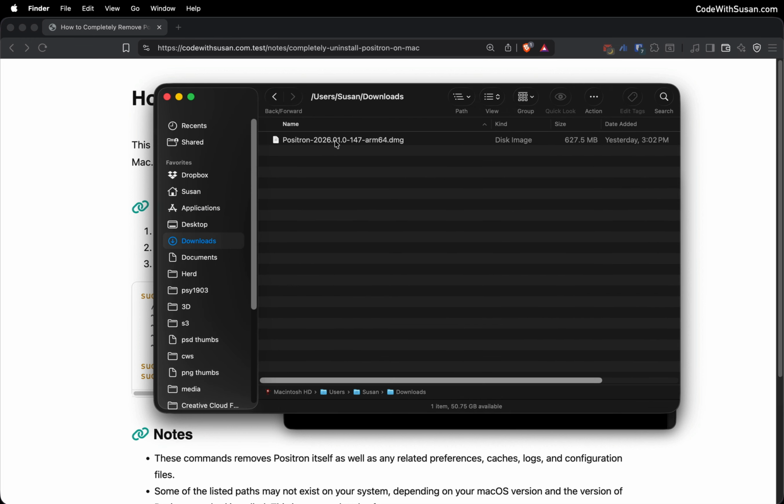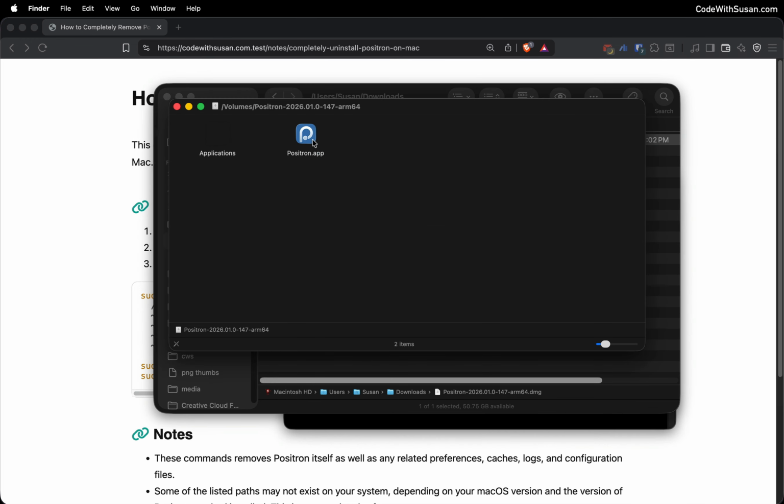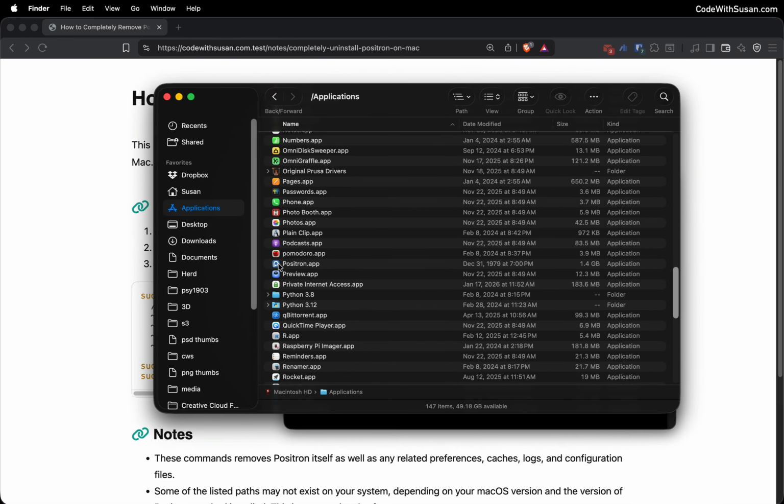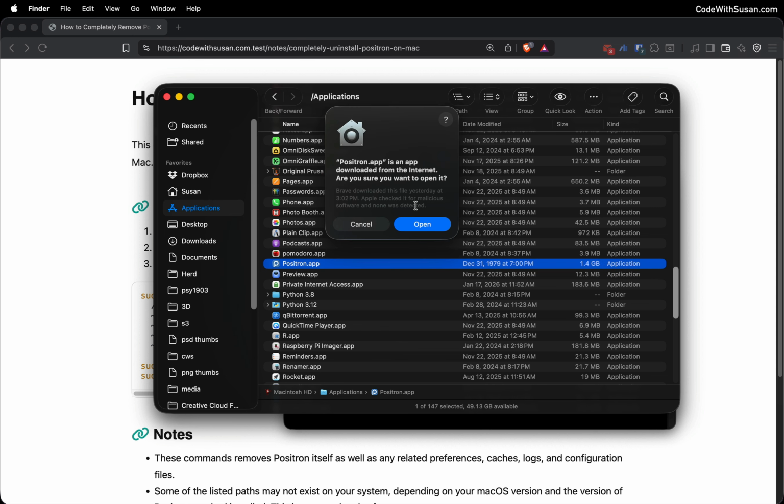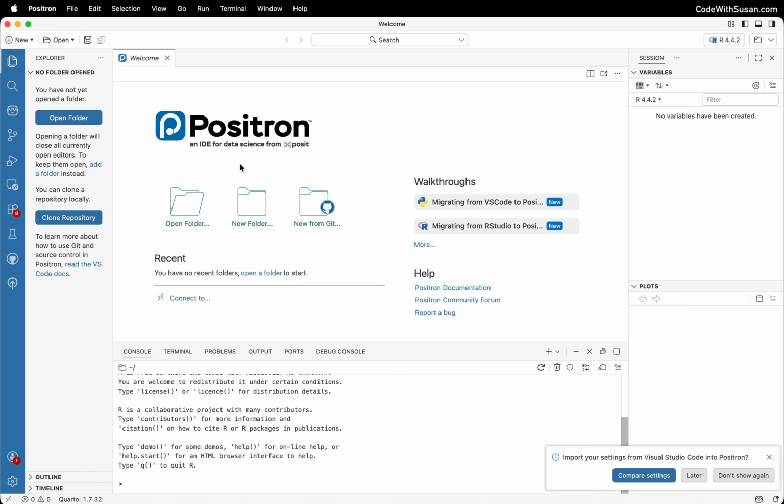So I went ahead and pre-downloaded the Positron installer. I'm going to drag it over to my applications folder. And then going back to my applications folder, we can see Positron was reinstalled. So let's reopen it. My computer is seeing this as a brand new program and it's asking me to confirm that I want to open it. And there we go, a brand new instance of Positron.